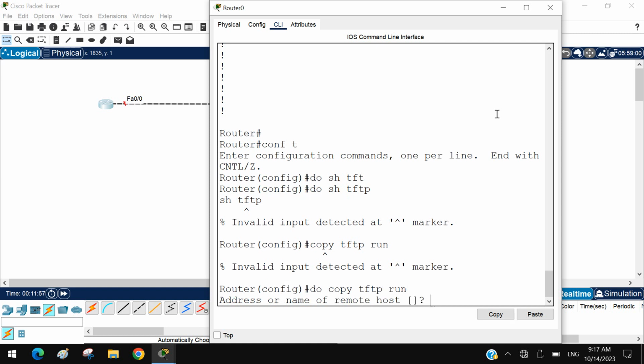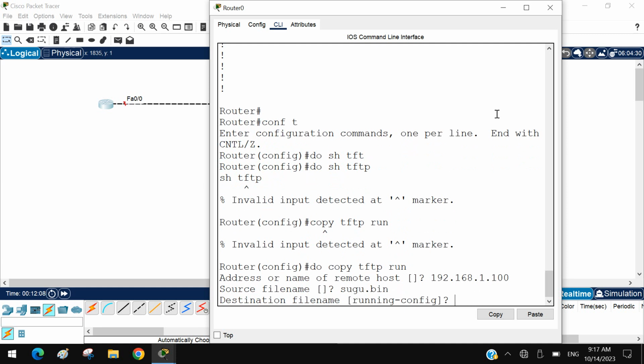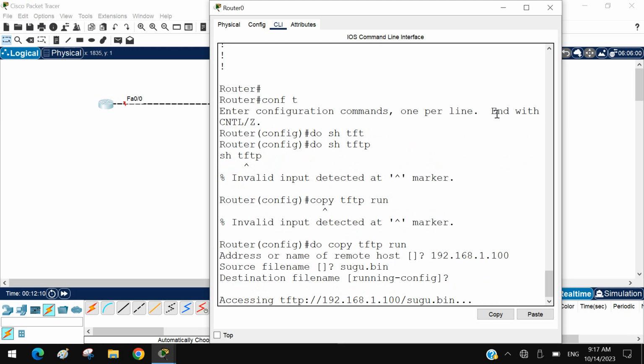Now it says give me your host IP, which is 192.168.1.100. Now what is the source file? Bin. Now it is accessing your TFTP server to get the file sugu.bin from your TFTP server. Now you tell me, will it work or won't it work? The interface is down on my router. Got it?